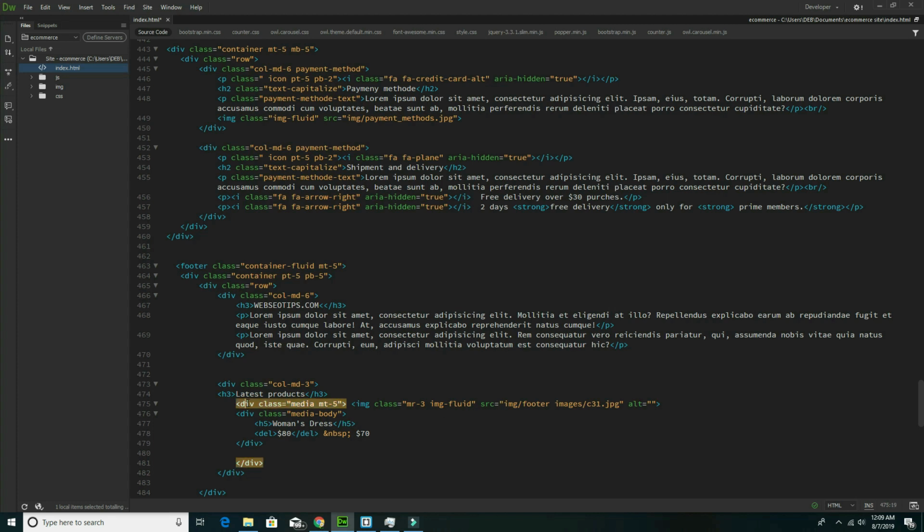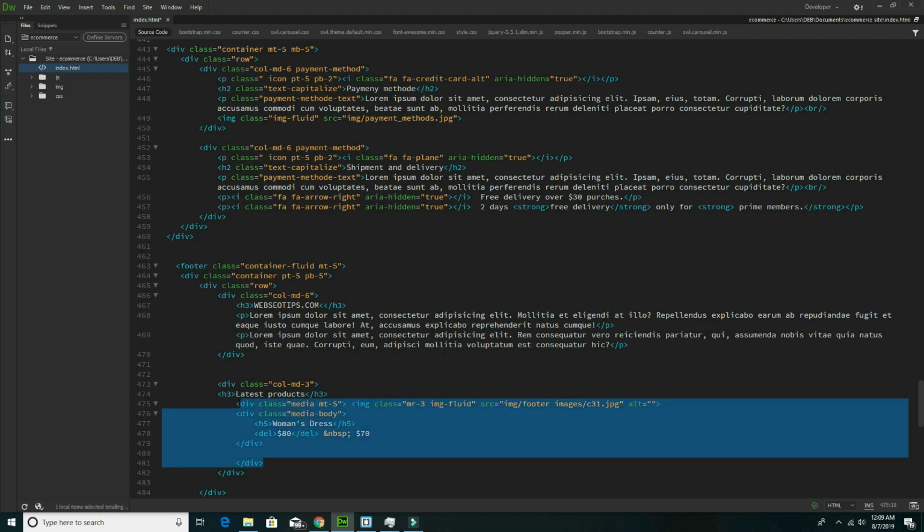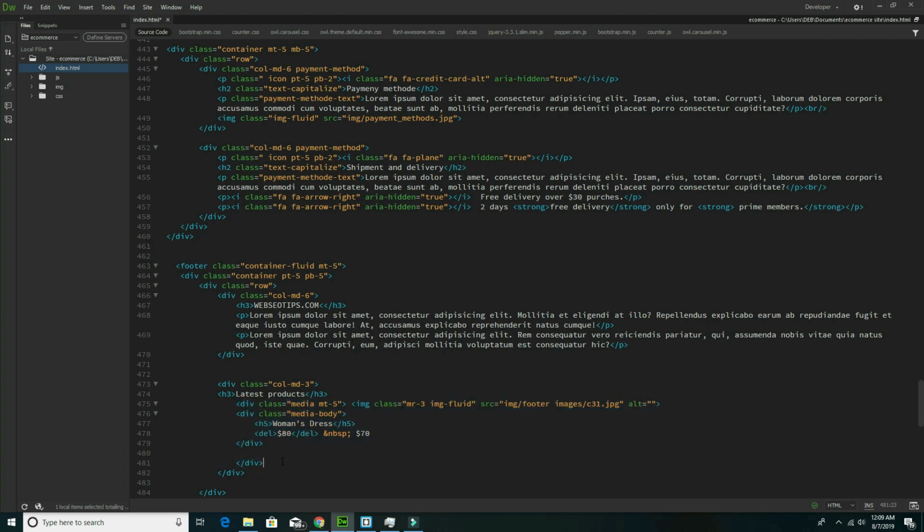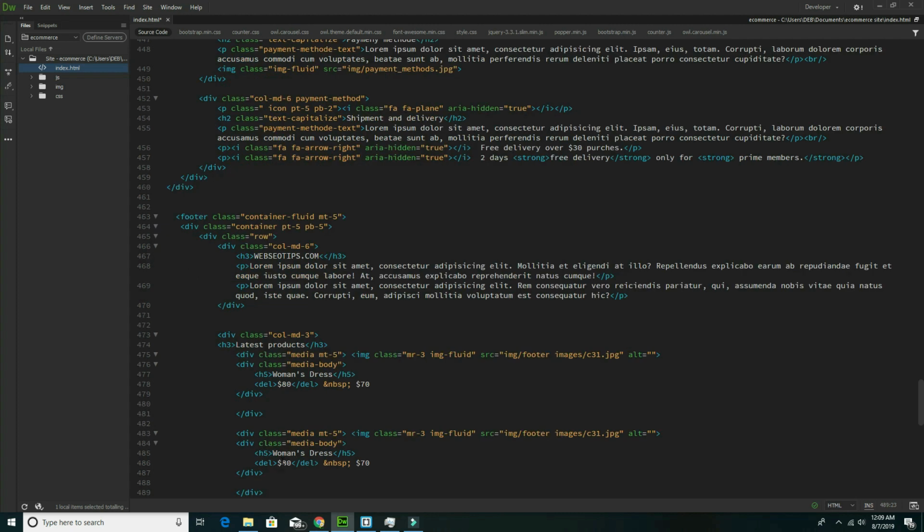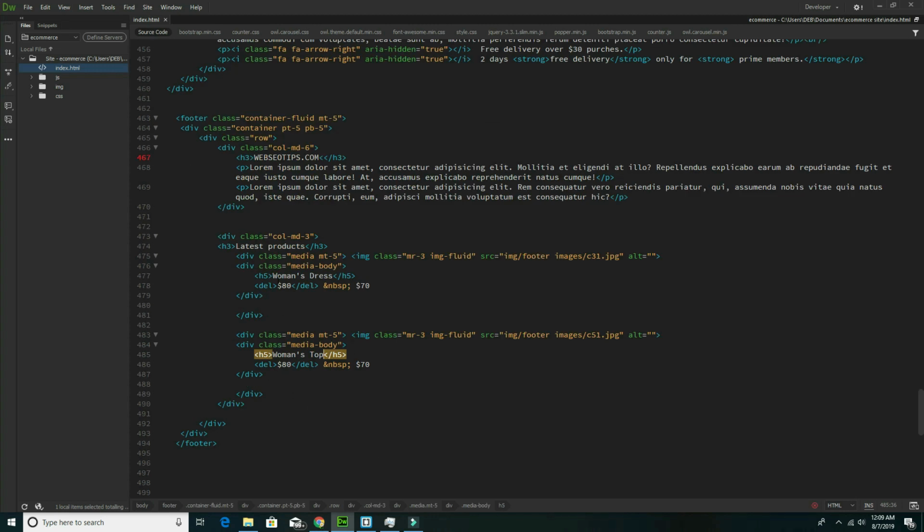Similarly, just copy that thing, paste it, change the image, make it 551. Okay, and keep the remaining as it is. Here it's showing some symbol of error. Okay, here this is the error. Now it will be okay. So now this col md3 is over.